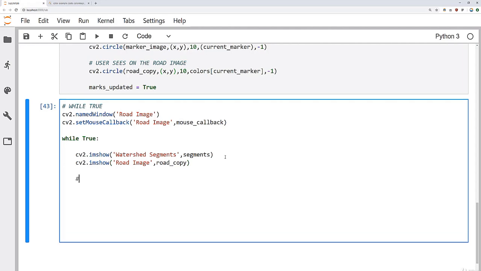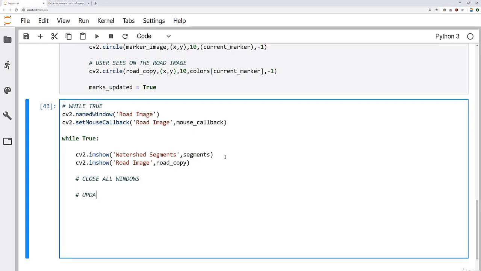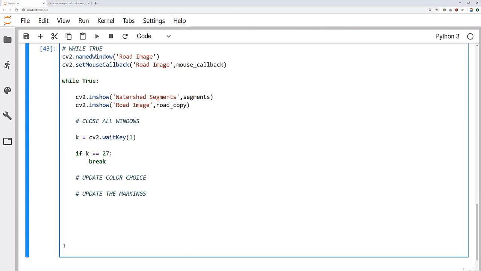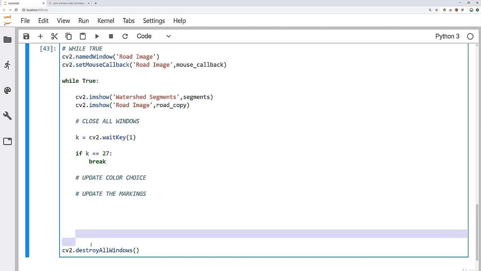Next, we have three main things we need to do. We want to be able to close all windows. We want to be able to update the color choice. And then we want to actually be able to update the markings. So first one that's easiest is just closing all the windows. I will say k is equal to cv2.waitKey, wait for a millisecond, and then I'll say if k is equal to 27, that stands for the escape key, go ahead and break. So if you hit the escape key, it'll break out of this while True loop. And so at the bottom, outside of this while True loop, I will say cv2.destroyAllWindows. Notice again, this is outside of this while loop, just as we've done in the past.